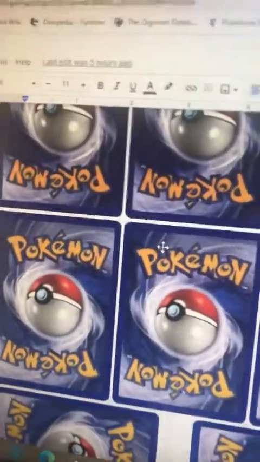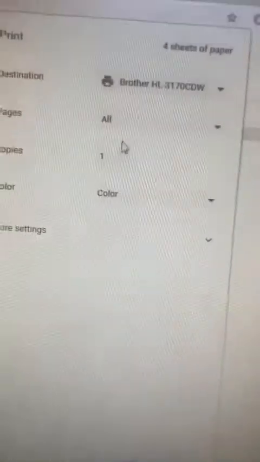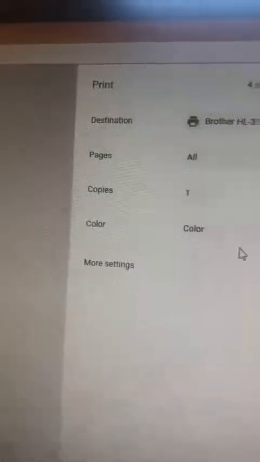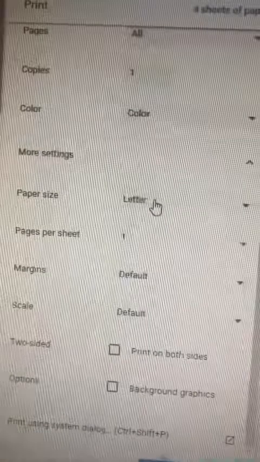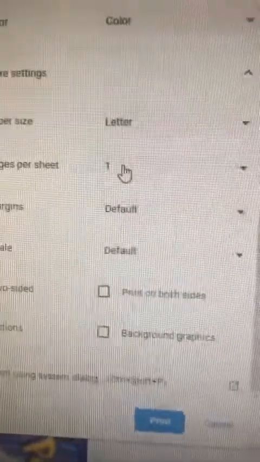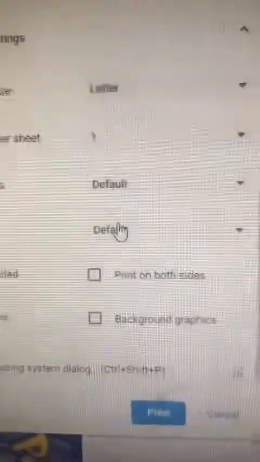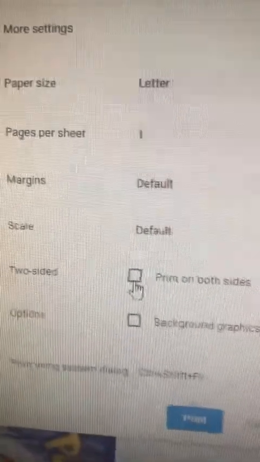Then you are going to hold Control, and while holding that down, you are going to click P, and that will bring you into the print menu. Select your printer, click Pages All, copies 1, color, preferably color. If you don't have colored ink, then do black and white, but I'm going to use color. Your paper size will probably be letter. If you're not sure, then talk to your parents, they should know. Pages per sheet 1, margins default, scale default, two-sided no, options, background graphics.